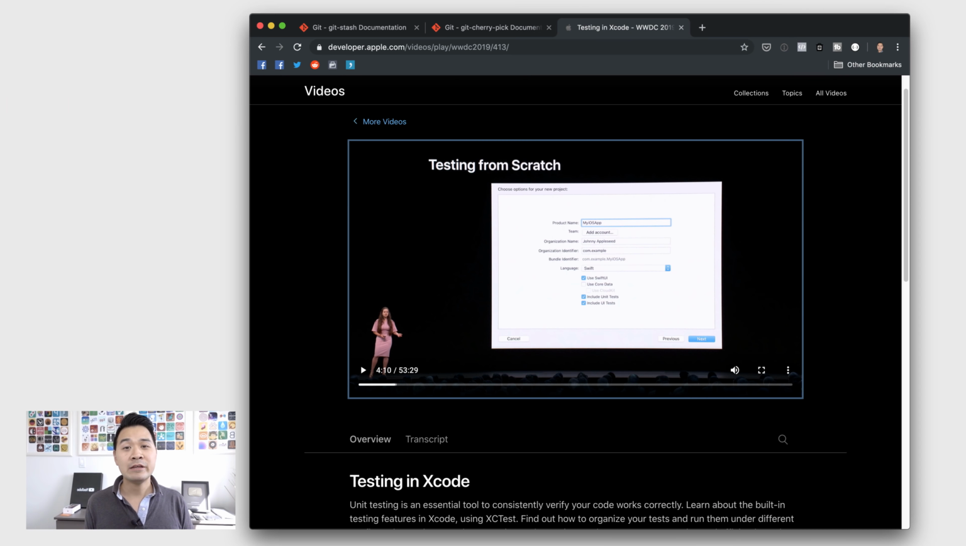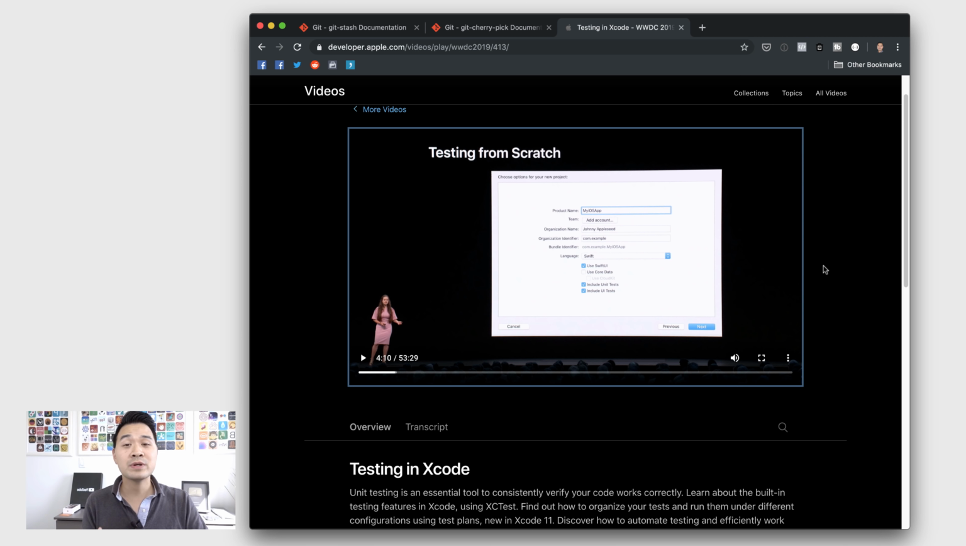Number 11, test plans. Apple has rolled out a new feature in Xcode called test plans, which helps you manage test configurations. Now, I'm not too familiar with testing in Xcode, and so I'm going to refer you to this video if you want more information from WWDC, which shows you how to use the new test plans feature. I'll leave the links in the description below.